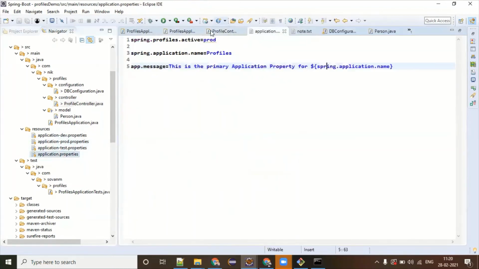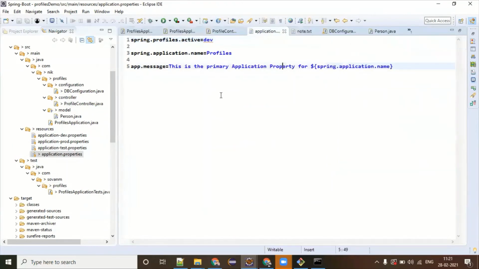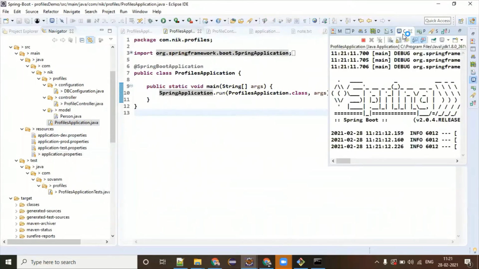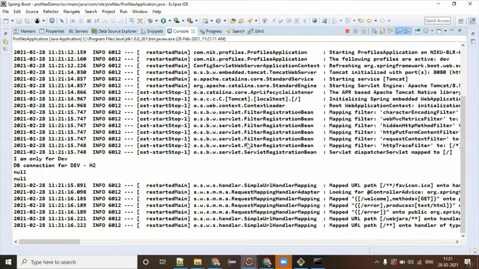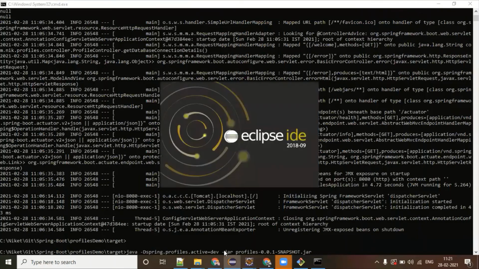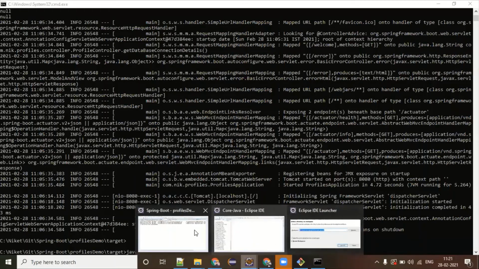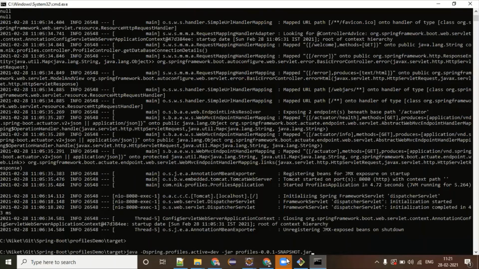So here, if I change to dev again, that will work because you remember I have done it only for dev. Okay, so "I'm only for dev" has been done. If I hit this, then you will be able to see in the console that the person class object is created. Any more doubt?